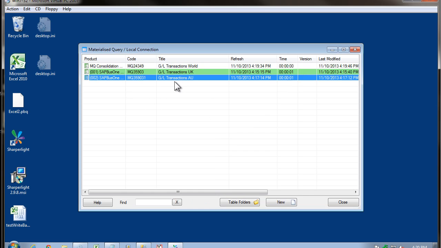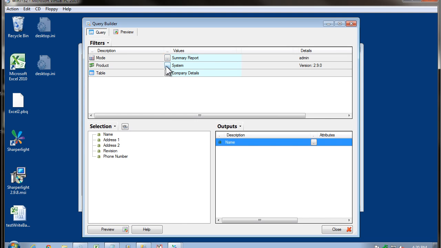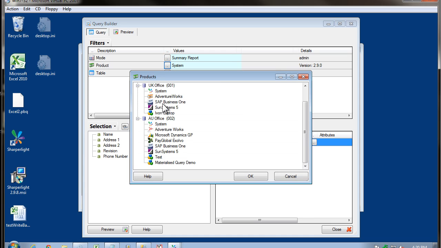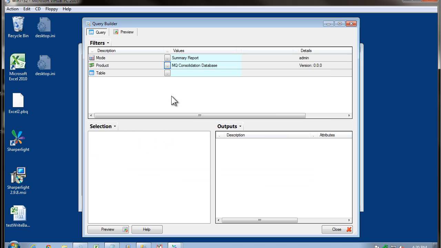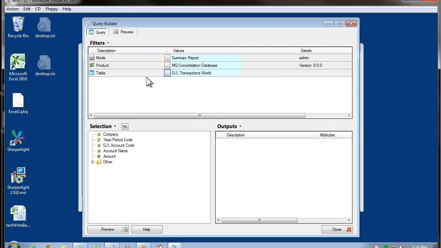I'm going into Query Builder, log in, and from Query Builder, let's select the local connection Materialized Query Consolidation Database. From there, you can see that we have a selection of just the Australian office, the UK office, or the combined Australian and UK office dataset. Let's choose the world, and from the selection I'll output the company and the amount.